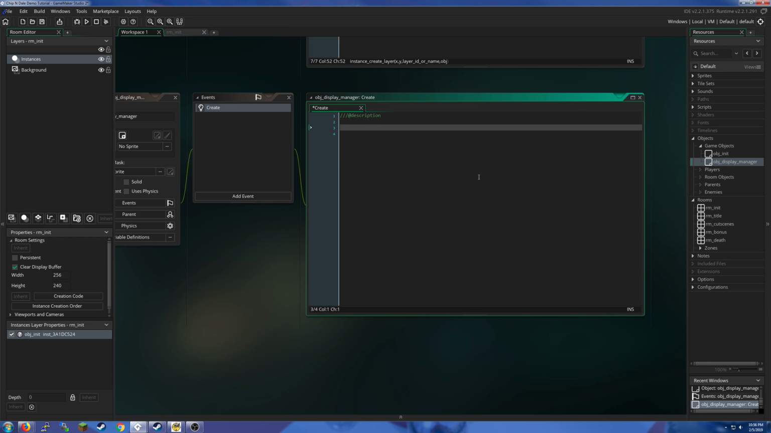Excuse me, just a little yawn there. ideal_width is equal to 256. ideal_height is equal to 224. And this is how much you actually see of the game.